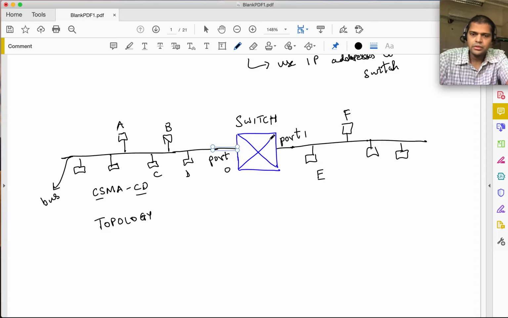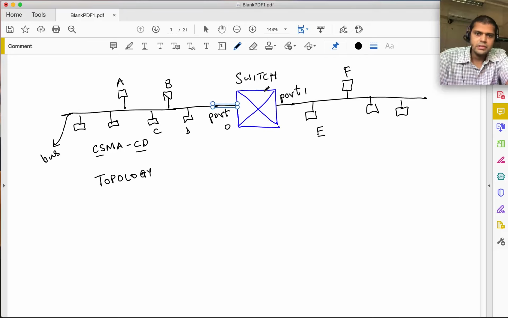So switches are going to provide scalability. We'll be able to connect many different Ethernet LANs together using a switch. We said that the switch is intelligent. It knows whether to forward a frame or not based on what the destination address is. So how is it going to do that? Clearly it should have some sort of a forwarding table.